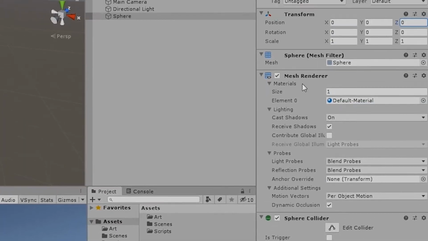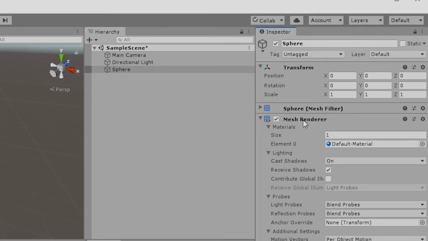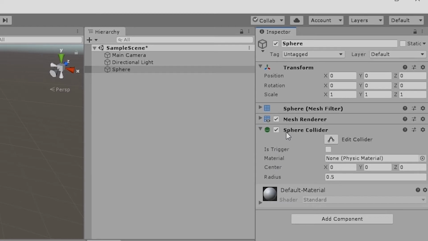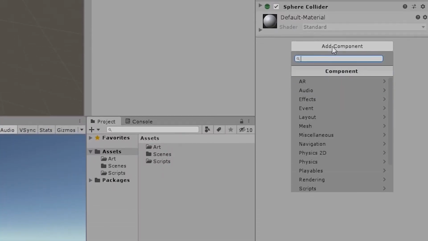So we have quite a few that come from the sphere by default. It needs to render, so it needs its mesh renderer, and it comes with a collider by default. So if there was collision to happen in the scene, this would have a method to handle it. So we're going to keep all those for now. They're not important to what we're doing, but we're going to add our own.